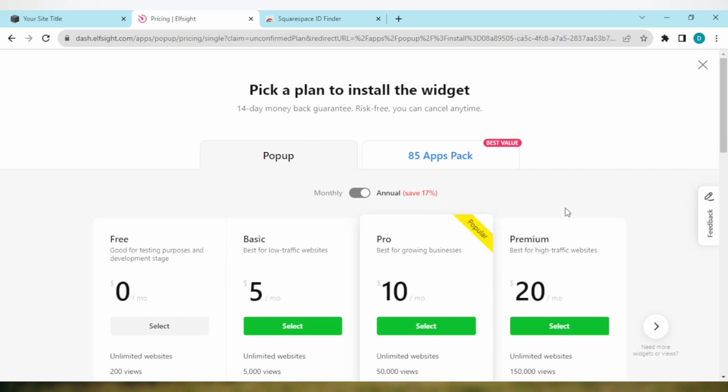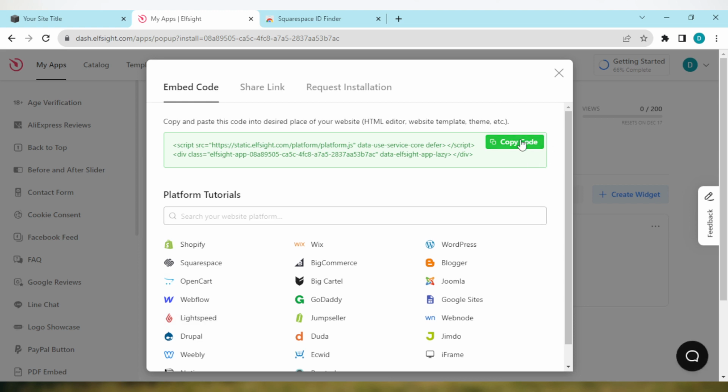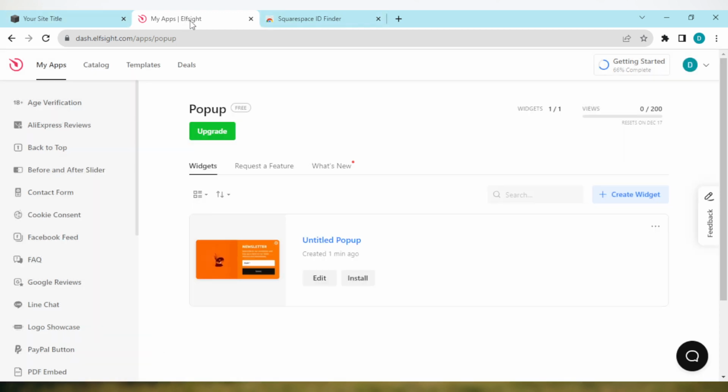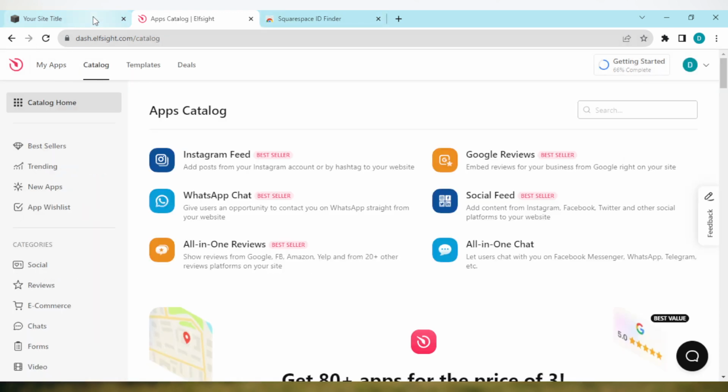Here, select the plan you want, either free, basic, pro or premium. I'll be going with the free version. So your code has been created. Click on copy code. Then once you've clicked on that, go back to your website.